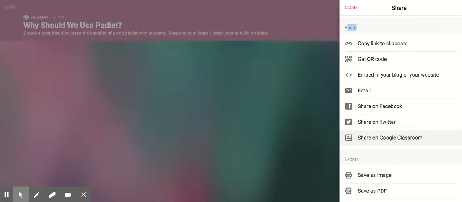So if I click on the Share with Google Classroom option down here, then it will allow me to connect Padlet with my Google Classroom, and it will allow me to select the classes that I would like this to go to. It will also allow me to select what kind of post I am creating on Google Classroom. Is it going to be an assignment or a material? And I can share this with students that way. So that's a great way to get this out to students and make sure that they have access to it.